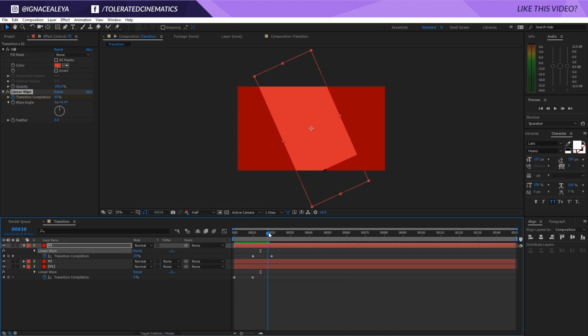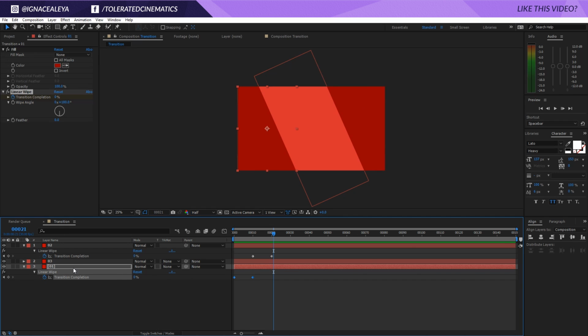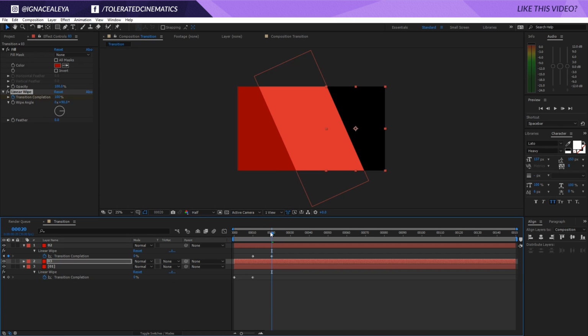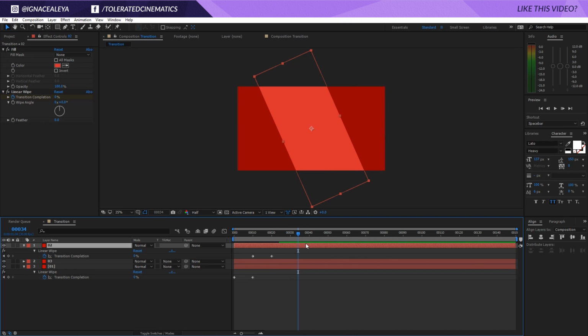So it's going up, it's going down, and now we want it to go up again here. So we'll copy these keyframes once more, go to the end of these keyframes and click on the last solid and paste it again. And here we want it to go up, so also make it 180, and there we go, it's going up. So now we'll have something like this.